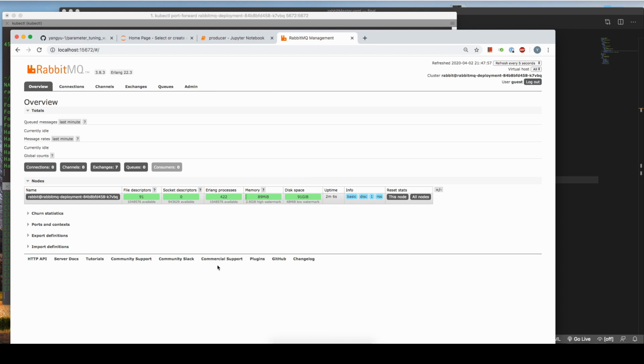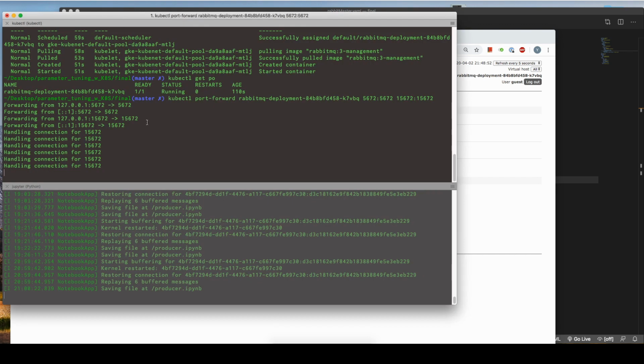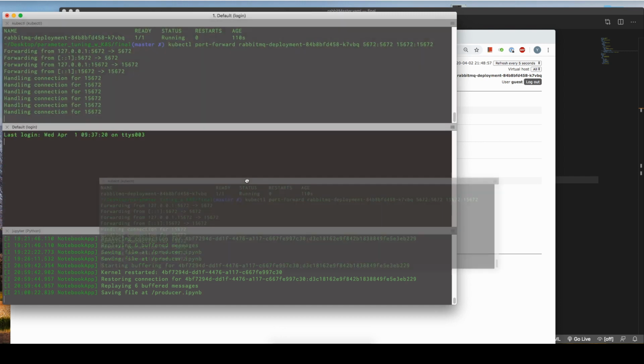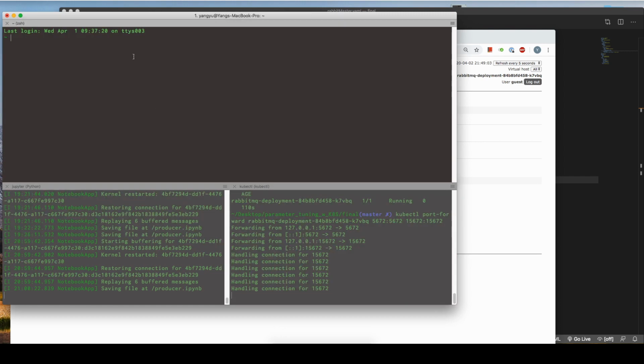The username and password are both guest, G-U-E-S-T, and we can see that our node is the name of our pod, and the connections are currently 0 because we don't have any workers yet. So just like that, our RabbitMQ server is up and running. I'm going to split the terminal once again before moving on to deploying the next component.